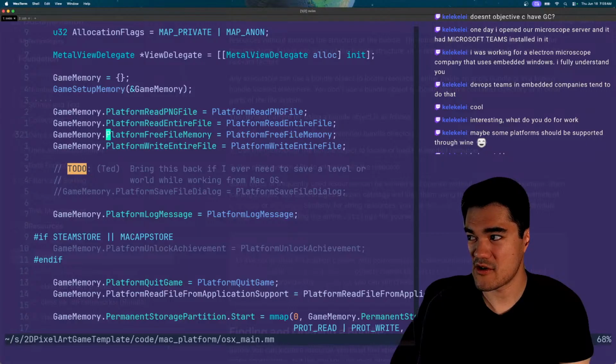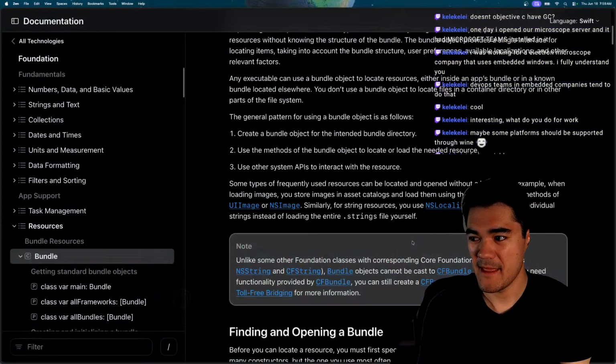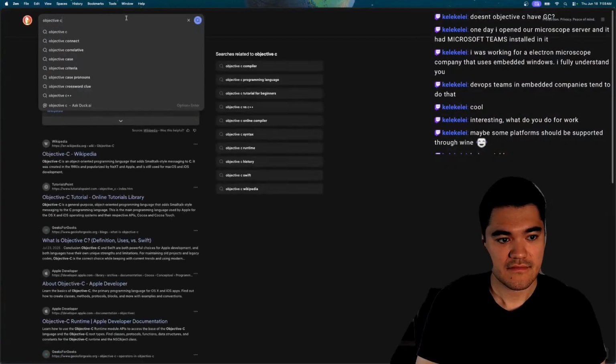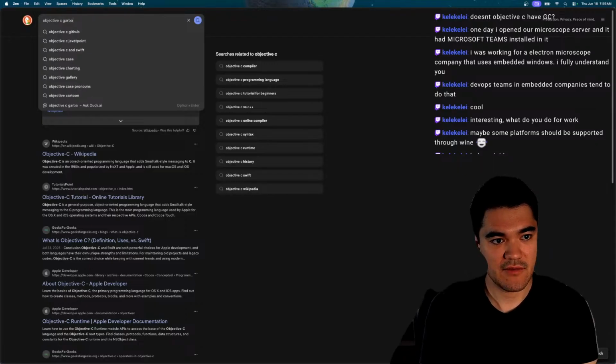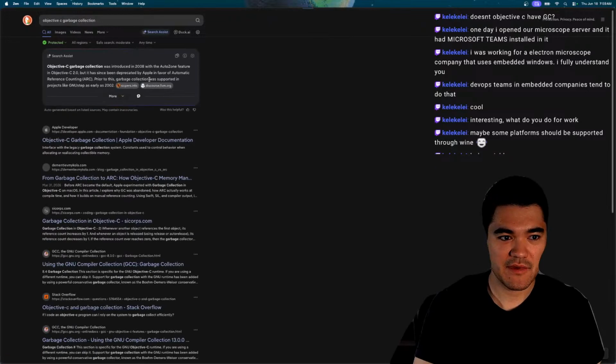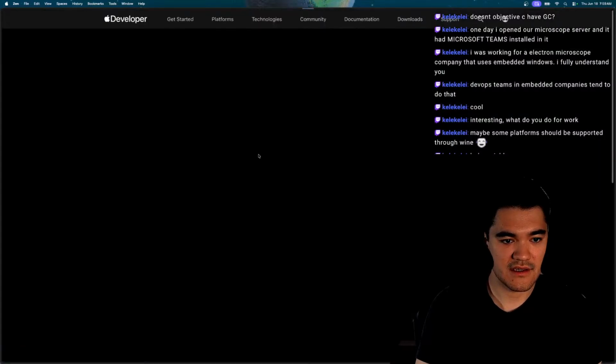Does Objective C have garbage collection? I don't know. Actually, that would be good to know, because that would be a problem. Oh, it's been deprecated. Oh, interesting.